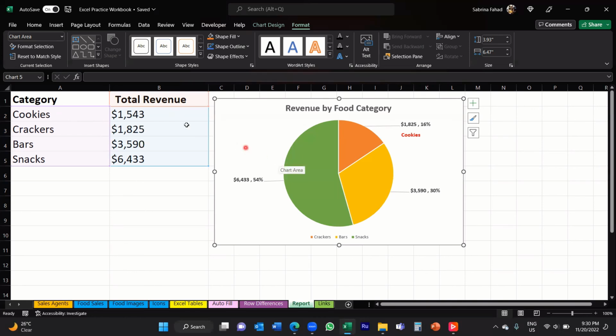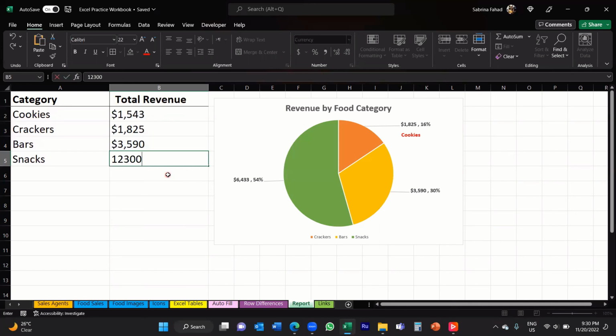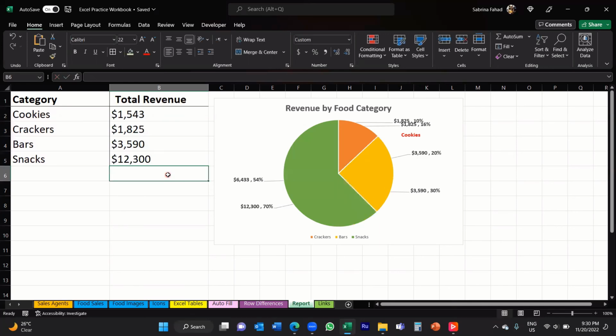So for example, okay, let me change the revenue for cookies. If I change that to, actually cookies is not displayed there, is it? So let's go for snacks. Okay, so if I change that to say, I don't know, $12,000, say $300, okay, I would expect the slice to increase. Okay, so if I click anywhere out of that cell, you can see that the slice, okay, for that category has increased in size.